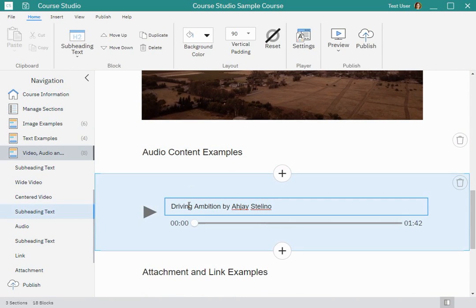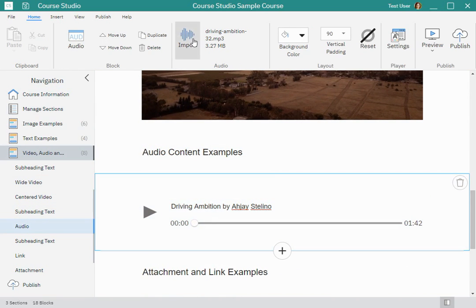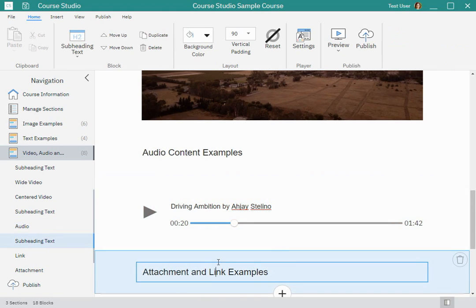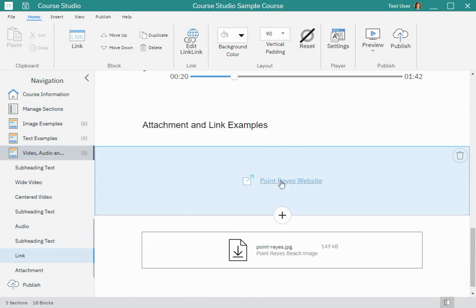Audio is very similar. You import the audio using the import button there, and then once you have it, you'll have a little bit of information displayed about the audio, about the duration, and you can preview it here, as well as edit some of the captions and descriptive text around it. Attachments and links are also very similar.